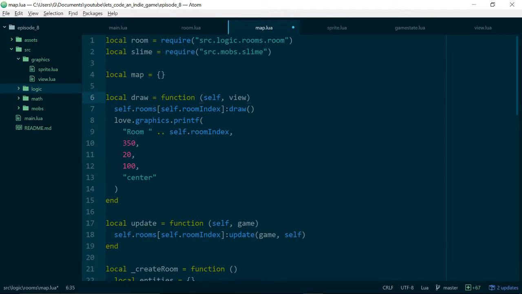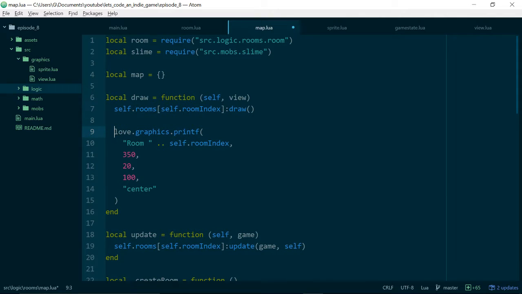What we don't want to do is double the scale of the screen. So we only want to use our context when we actually draw something, and map.draw doesn't do any drawing itself. It just, well, I guess it draws the room we're in on the screen. It prints to the screen, but it doesn't actually draw the rooms. Room.draw draws the rooms. So we're just going to pass view in here.